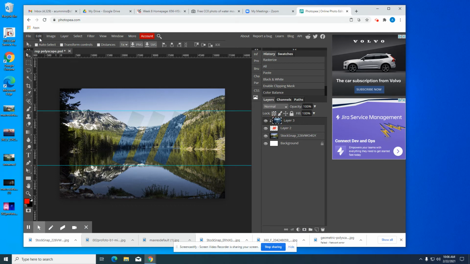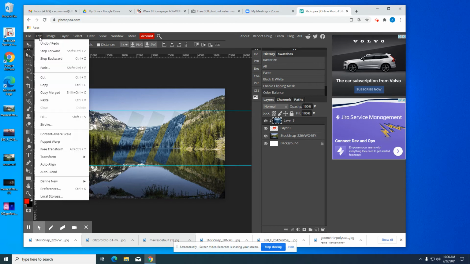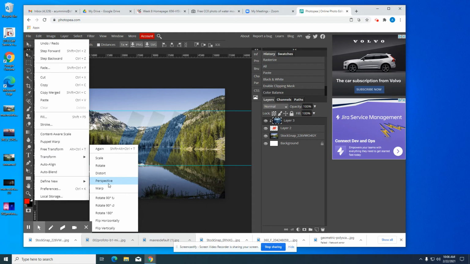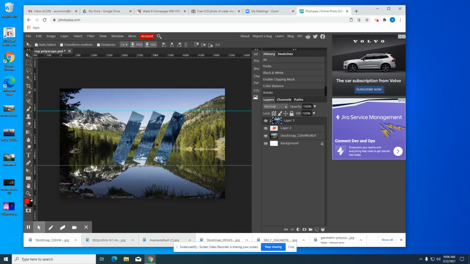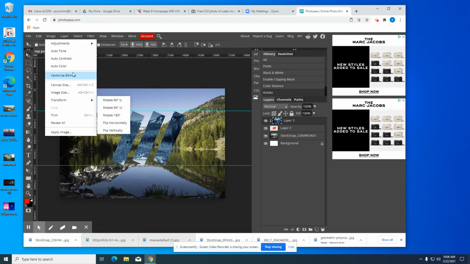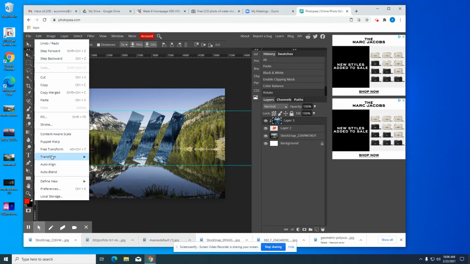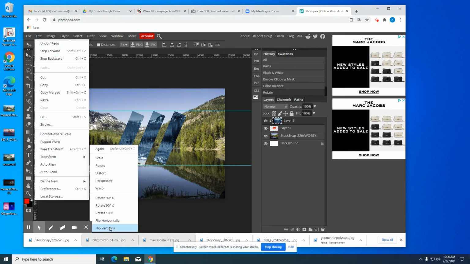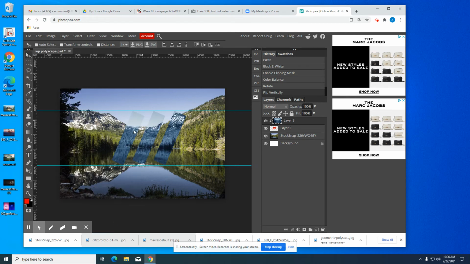I can take the image, go under Edit, and do transforms. Maybe I want to spin it upside down. There's a 180 rotation. Maybe I want to flip it vertically. So again, I can play off and pick up areas that are from the other side.